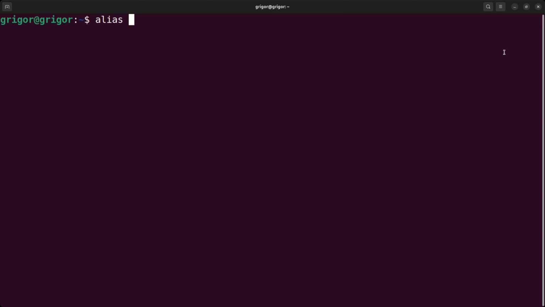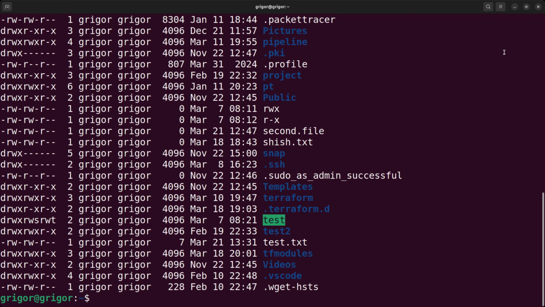So what is the alias? The alias command allows you to create a shortcut for longer commands. Instead of typing the full command every time, you can define a shorter version. For example, let's set up alias ll equal to the command ls -la. Now whenever you type ll, Linux will automatically execute ls -la. This substitution happens inside the shell before the command is executed, making it fast and efficient.